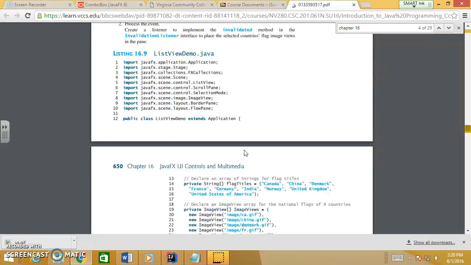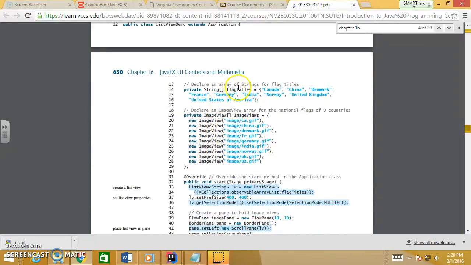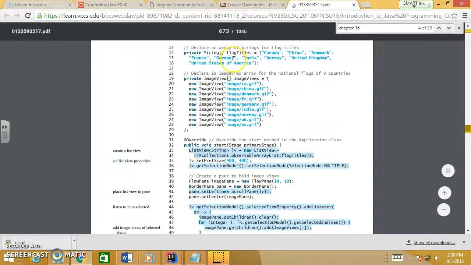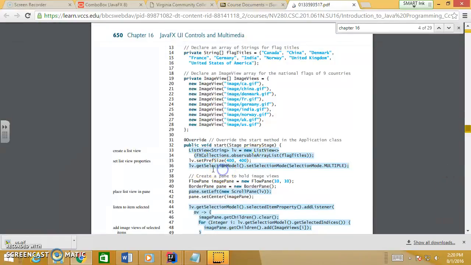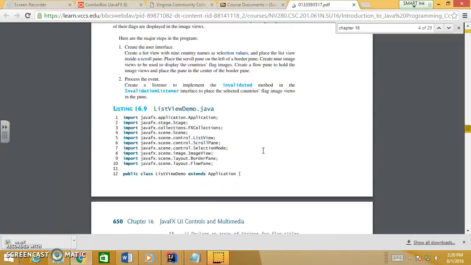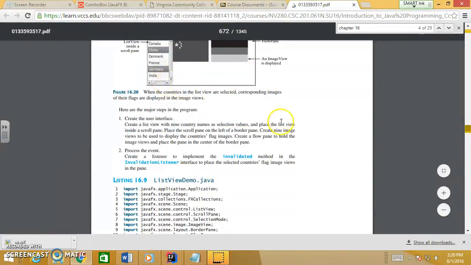So let's look at the program, how we do that. The same flag titles, image view. We start, we create a list view, and we can pass it the converted array as an observable list. It sets a preferred size, and allows the multiple mode selection. Create a pane, border pane, and make it scrollable. Like you may see, you can scroll through that.